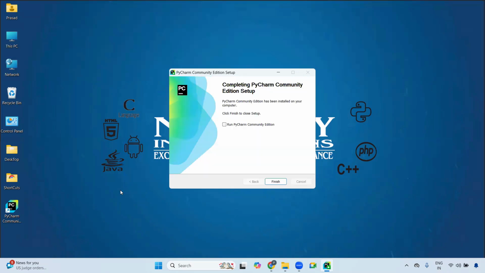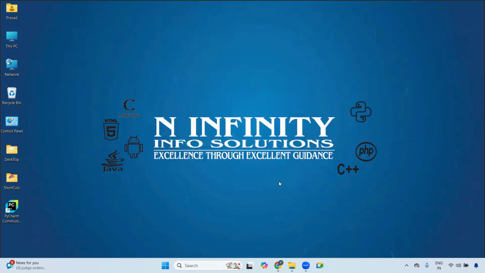We have completed the PyCharm setup. You can tick on this Run PyCharm Community Edition so that after finishing you can directly start with PyCharm. But I'm clicking on Finish. So now let's see how to start our PyCharm.